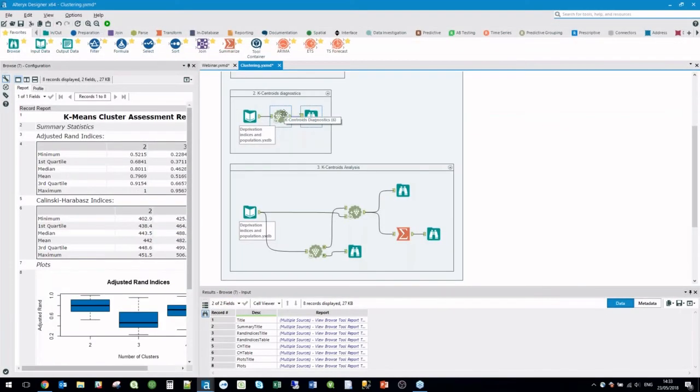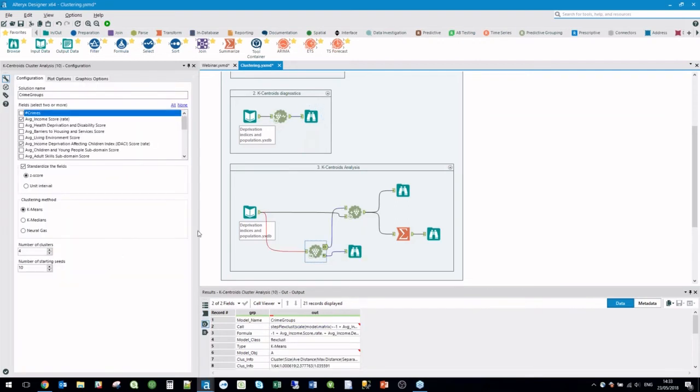So the final step is, now that we determined that 4 is the number of clusters to use, we need to run the k-centroid cluster analysis tool. You'll notice that the configuration is essentially exactly the same as the diagnostics tool, except instead of choosing a minimum and maximum, you choose the actual number of clusters that you want to use. You then use the append cluster tool.